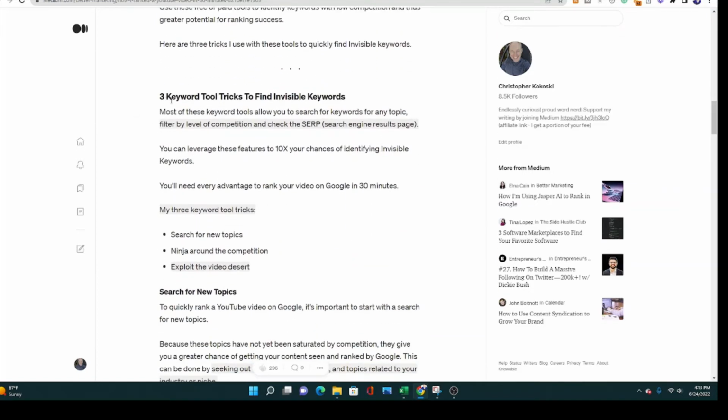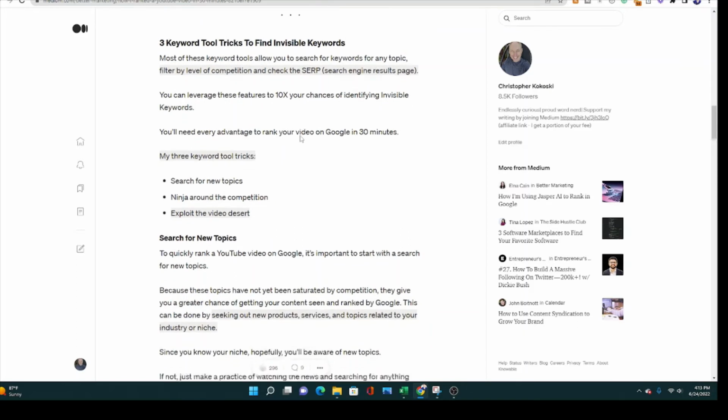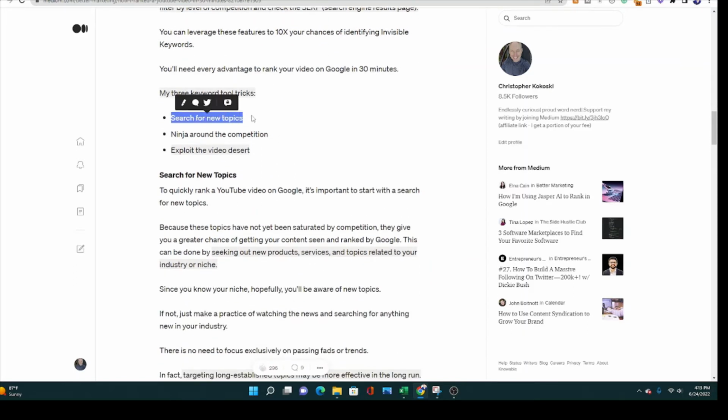Next, there are a few tricks to use with keyword tools to find these invisible keywords even faster. So here's what you want to do. You want to search for new topics. So when cryptocurrency first came out, there was a lot of buzz about it, but there wasn't a lot of content out about it. So search for new topics in your niche. Now, that doesn't mean you have to always do new topics. You can do new questions on new topics or new subtopics of popular topics. But in general, searching for new topics is going to help you rank faster.